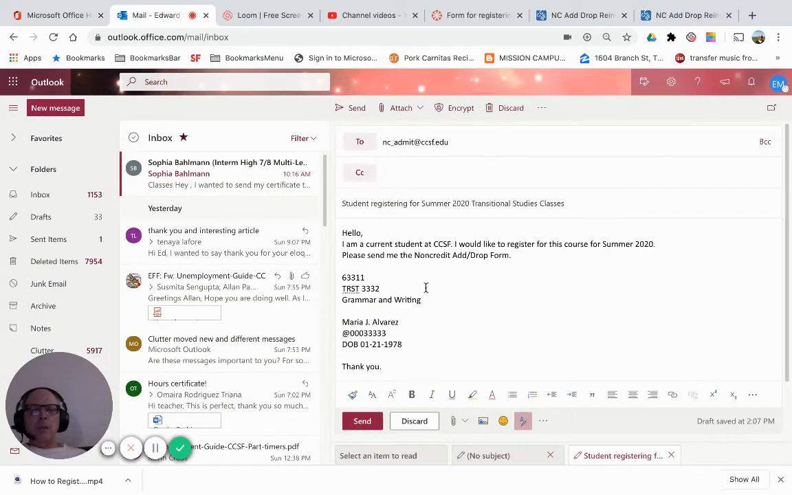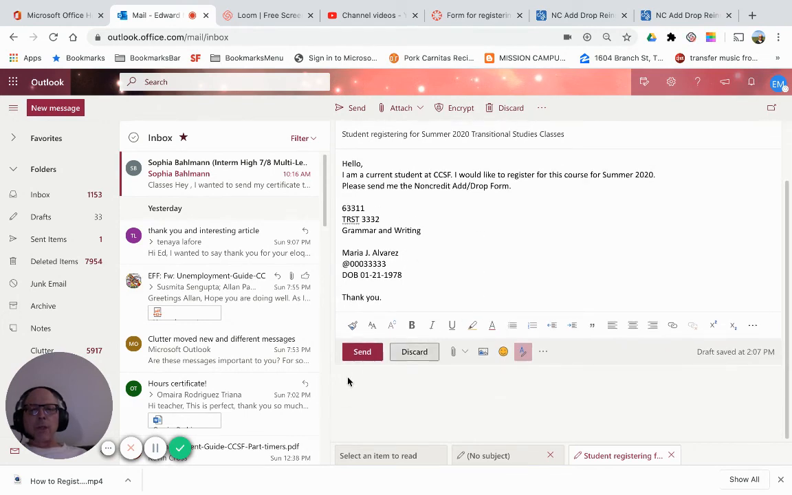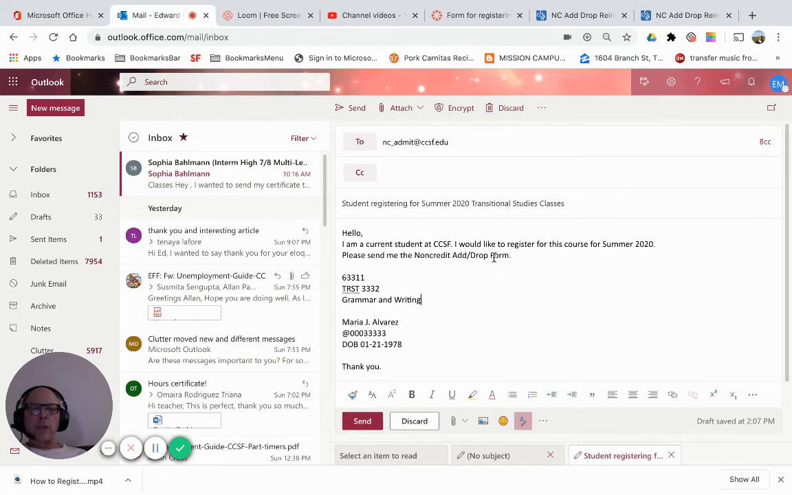And now if you want them to just send you the form, you would leave it like this. You just say, please send me the non-credit add drop form. And then you would hit the send button. They'll send you back the form and then you fill it out.